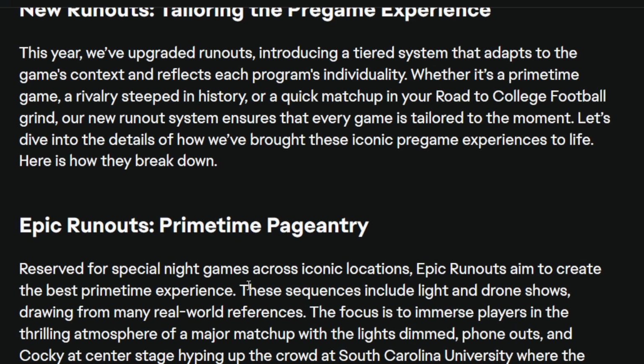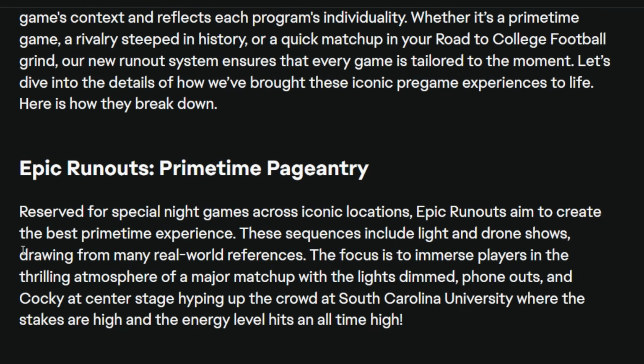All right, let's see. Epic runouts, primetime pageantry, reserved for the special night games across iconic locations. Epic runouts aim to create the best primetime experience. These sequences include lights and drone shows, drawing from many real-world references. The focus is to immerse players in the thrilling atmosphere of a major matchup with the lights dimmed, phones out, and Cocky at center stage, hyping up the crowd at South Carolina University. Wait, that's wrong. Isn't it University of South Carolina? That's okay. Where the stakes are high and energy level hits an all-time high.